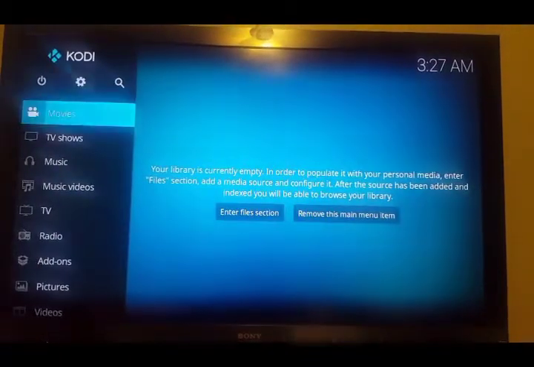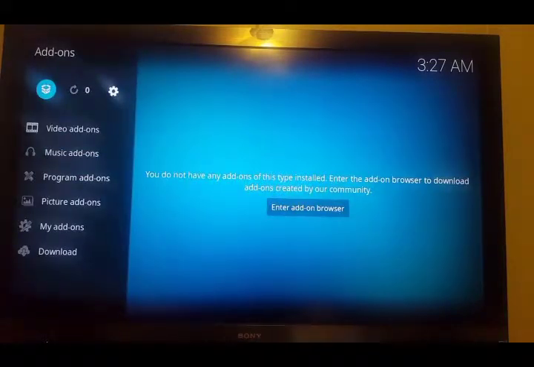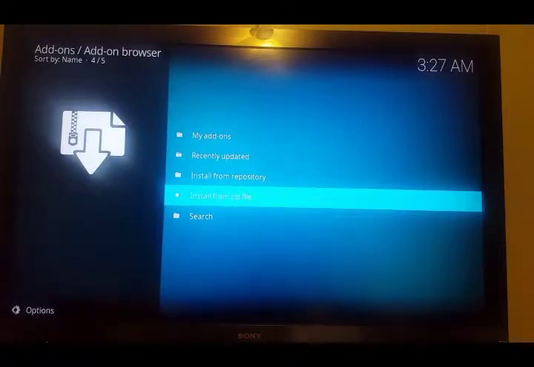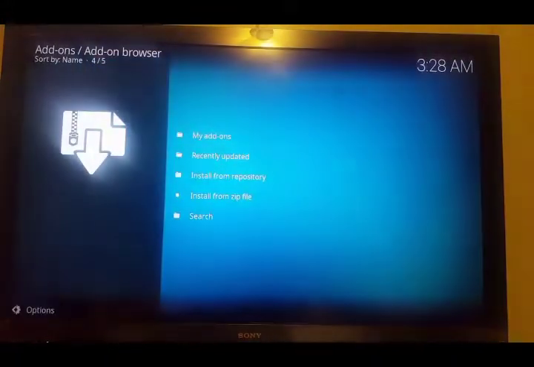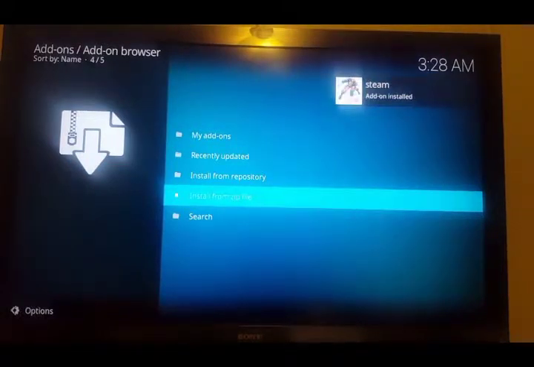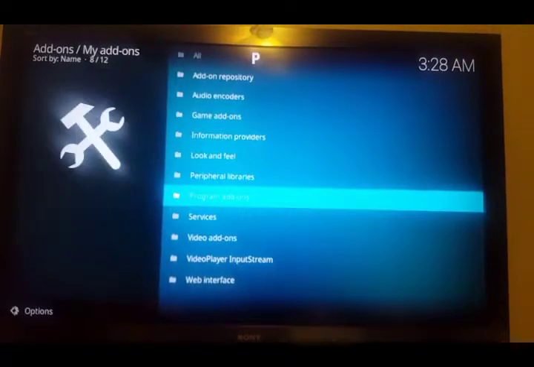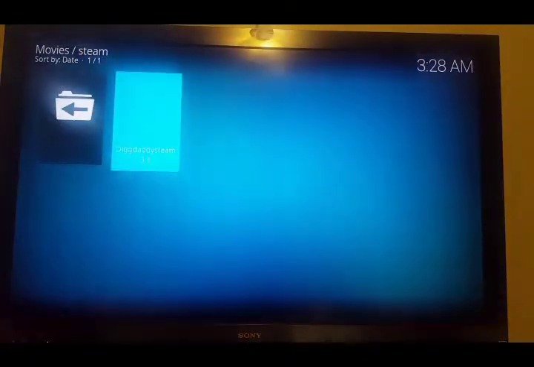Back button, and you drop straight down to add-ons, click there, and right at the top left you're going to see that drop box. Click there, install from zip file, come down to Steam, click in there, click the zip, and it will download. Once it's finished downloading, you're going to see it pop up in your top right hand corner like that. Once you see that, go up to My Add-ons, Program Add-ons, Steam, Open, and you will see 3.1 right there.